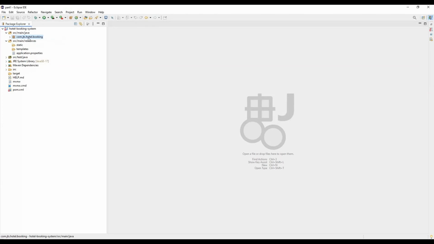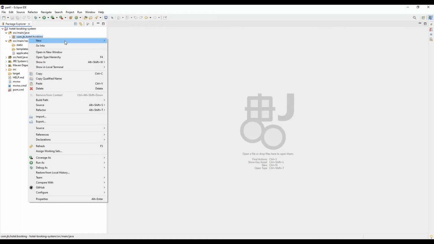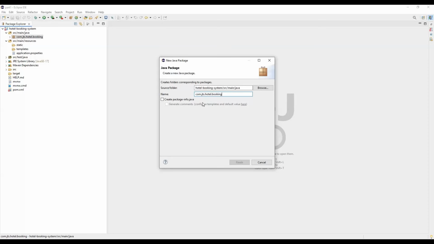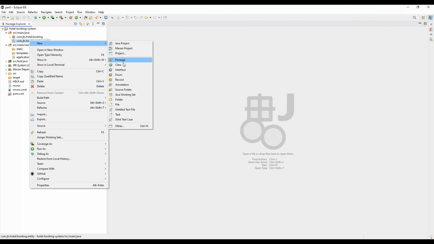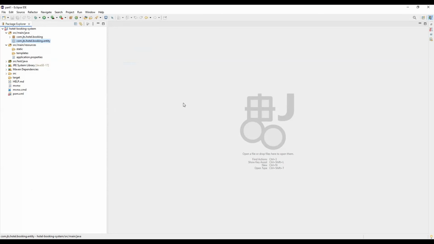Okay, so here we are going to create one entity package. Let me create this package first, then over here we are going to create the room entity. We are also going to store photos of the room. How are we going to store the photo for this? Let me create this class first, the Room class.